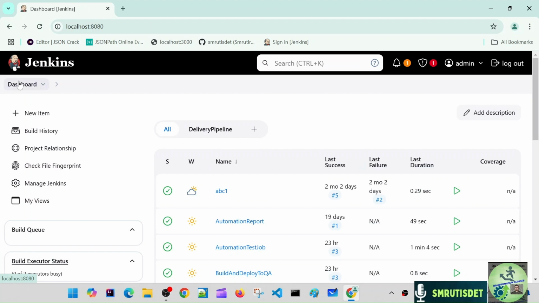But there are two other ways we can use pipelines. One is the scripted pipeline, another is the declarative pipeline. So what exactly is a scripted pipeline? With a scripted pipeline, you have to write the script to create the pipeline.